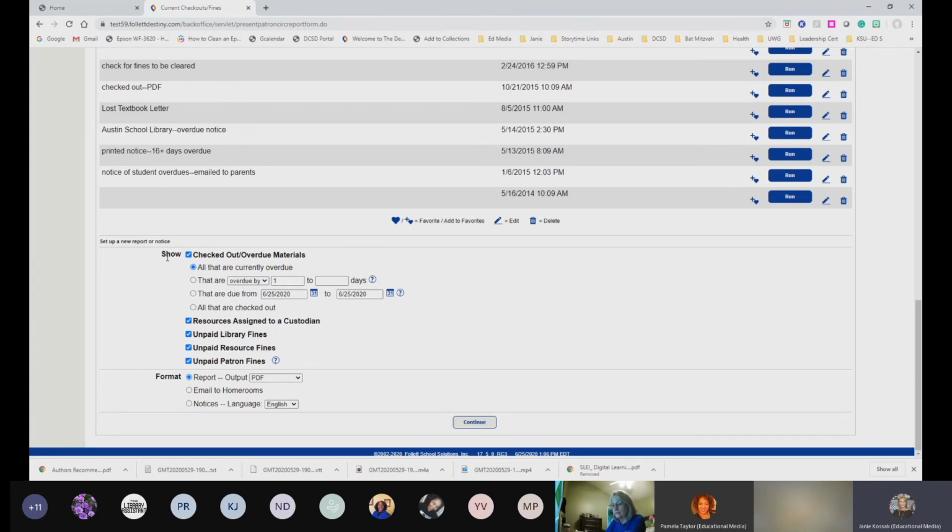Okay. So first of all, we have to decide what materials will be included in the notices that we email. We are going to have to keep the check mark next to show, because we definitely want to show something. And those are the materials. You can either leave it as those that are currently overdue, which we would do during the regular school system, or if you need to just make people aware of what they currently have checked out, you can select this, all that are checked out. And of course, all of these are also options, and you can set some parameters.